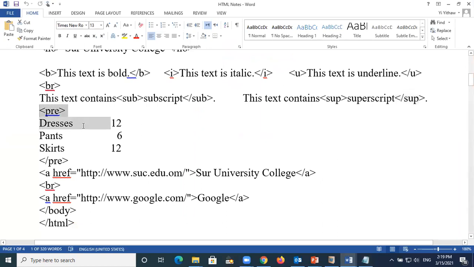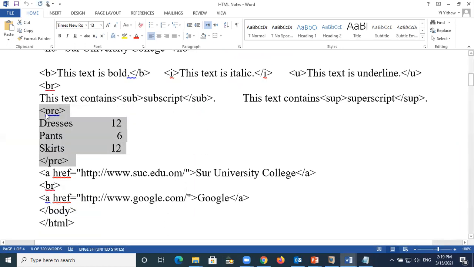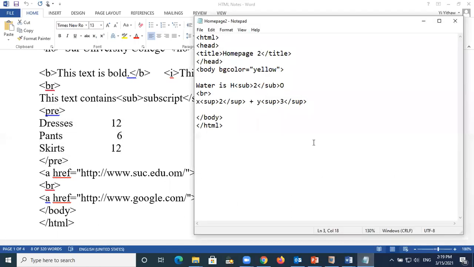Let me explain about this PRE now. What is the property of PRE open and then PRE close? Pre-open and pre-close. What is this? Okay, let me explain now. Make sure that you write the BR in every statement, because BR is going down a line. Okay, so now let's put these things.